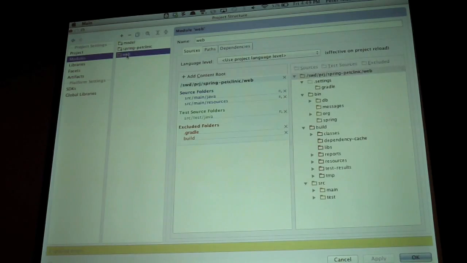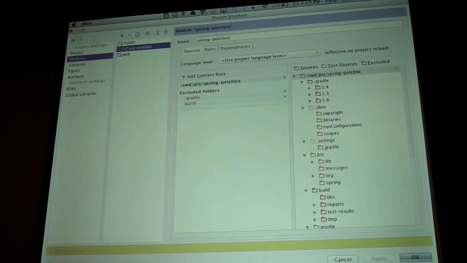Same for the web project, it sets it up, and the parent project doesn't have any sources, so it only has the excludes, but doesn't have any sources. So it's a decent setup. Pet Clinic isn't the most complex project in the world, but it's also not the most simple one. I mean, it's already multi-project with war and so on, so it's not completely trivial.